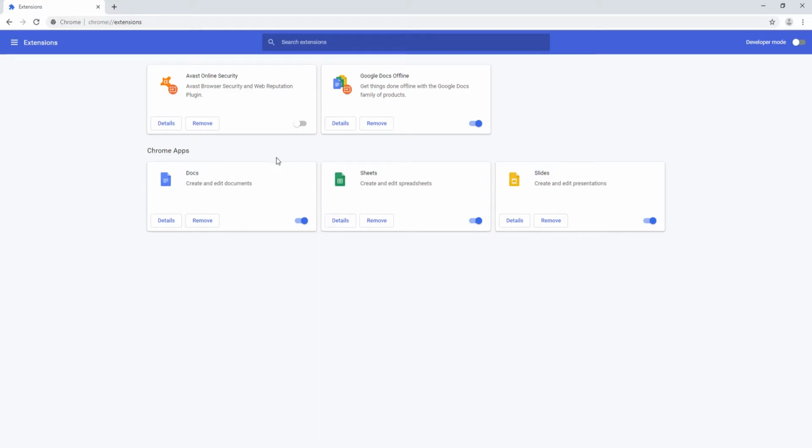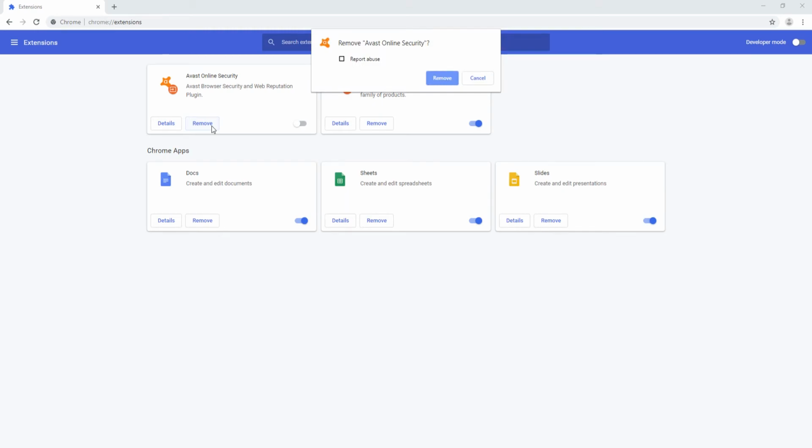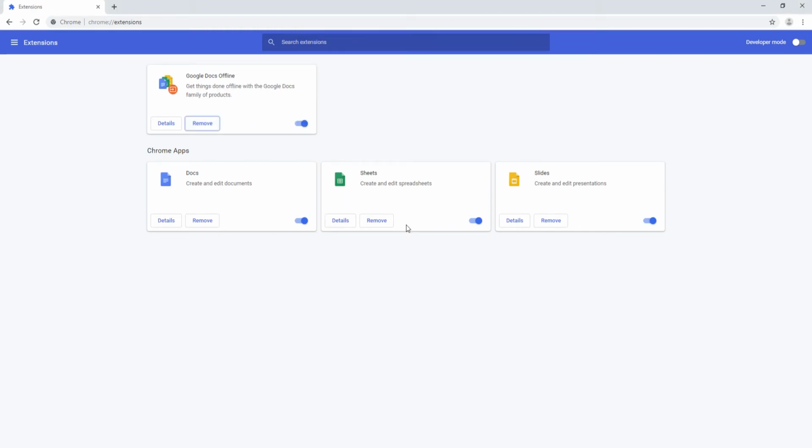You now need to click on Remove on the extension that you would like to remove and press Remove again. And there we go. That extension is now removed from my Google Chrome. If you only want to disable an extension, then all you need to do is simply click on this button here and that will disable the extension. Once you have removed an extension, you do need to close down Chrome and open it up again, and you will be all good to go.